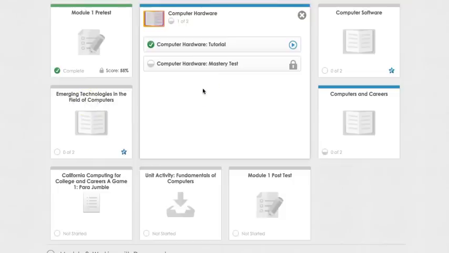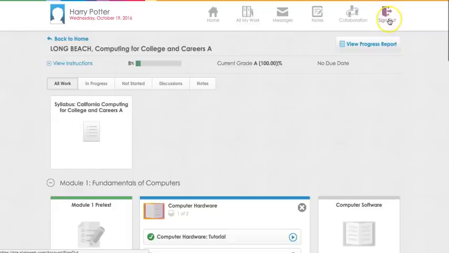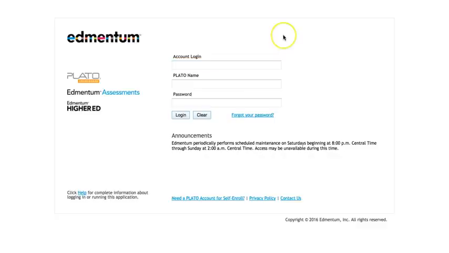When you're done working on the course for the day, go ahead and scroll to the top and make sure you click Sign Out. That way you know no one else will access your account. and it will bring you to a login screen that looks like this.